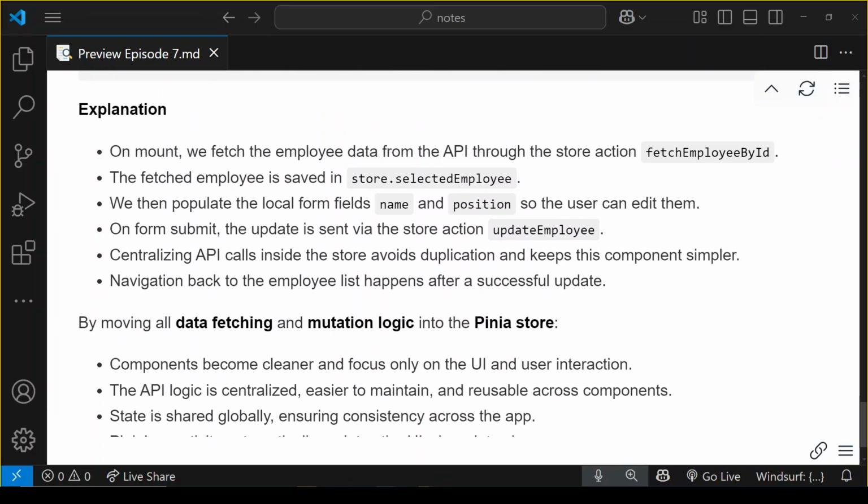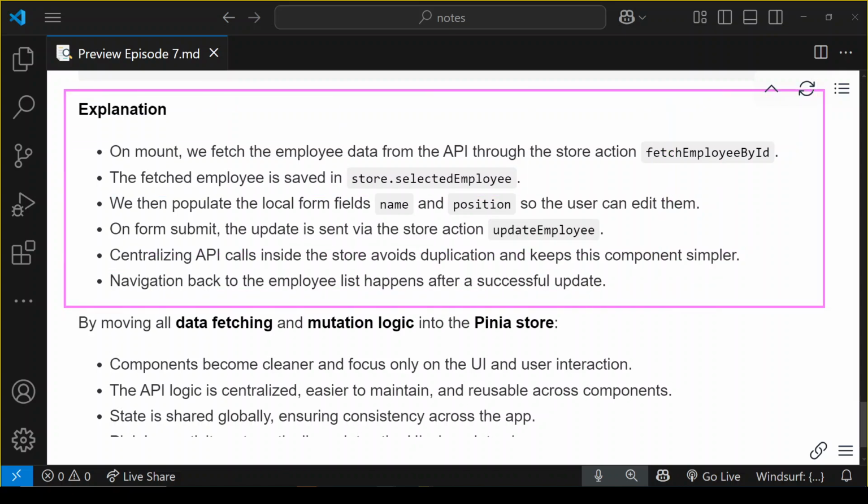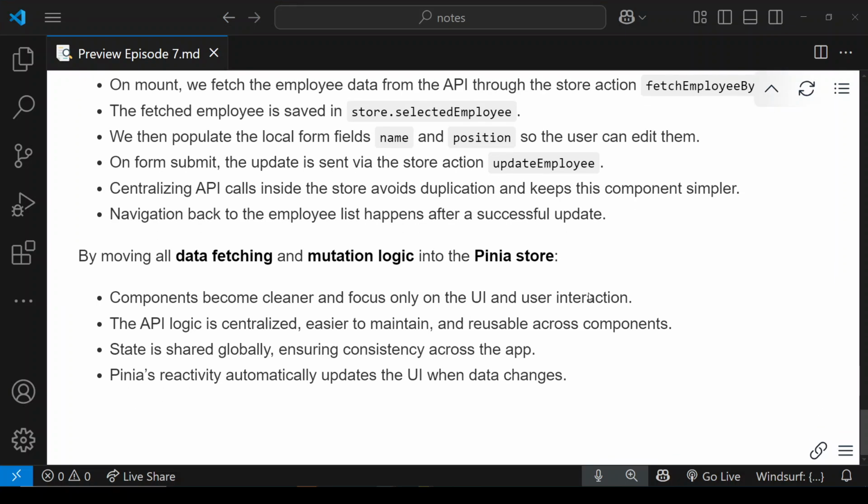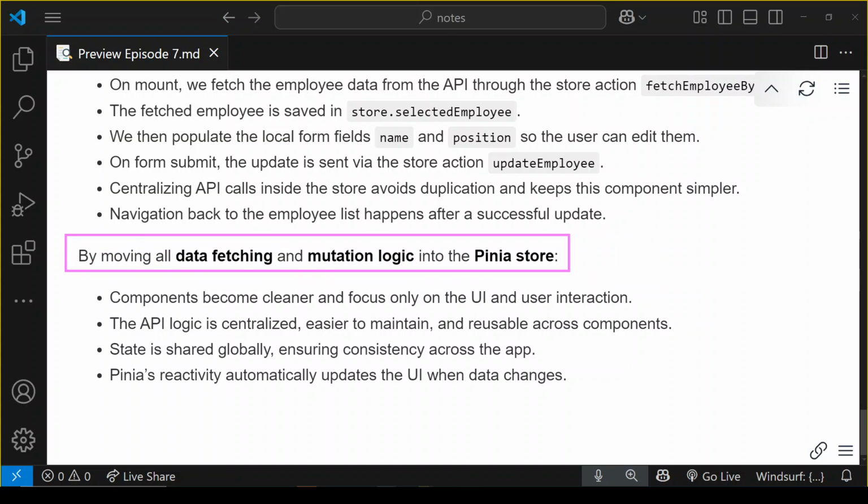And again, I am going to skip the explanation because I have already talked about this. You can skip this if you want. Right now, what we have done is this. We have moved the logic for fetching data and mutating data, like adding employee, updating, deleting, getting one employee based on its ID or getting all of the employees. We have moved that logic to a centralized place, to the store.